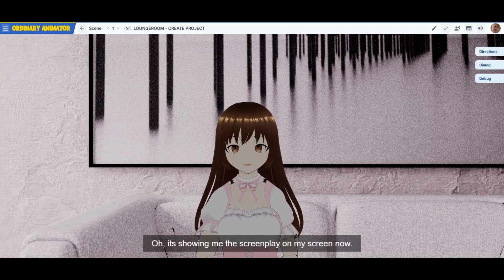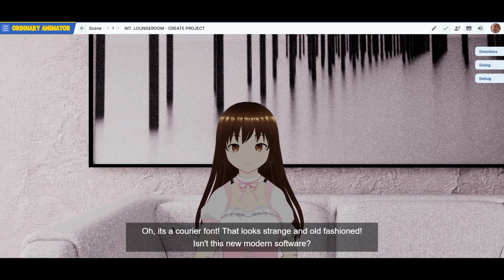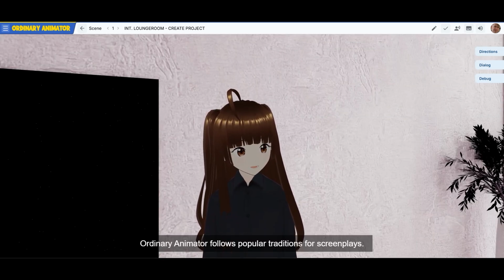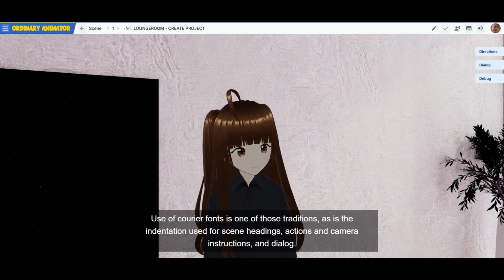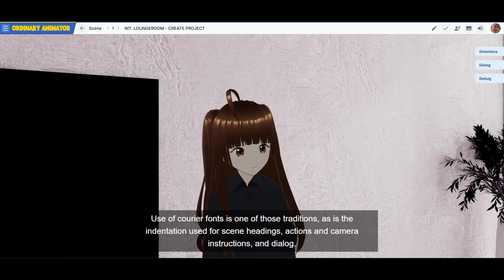Oh, it's showing me the screenplay on my screen now. Oh, it's a Courier font. That looks strange and old-fashioned. Isn't this new modern software? Ordinary Animator follows popular traditions for screenplays. Use of Courier fonts is one of those traditions, as is the indentation used for scene headings, actions and camera instructions, and dialogue.